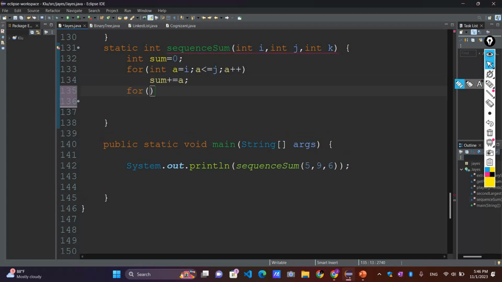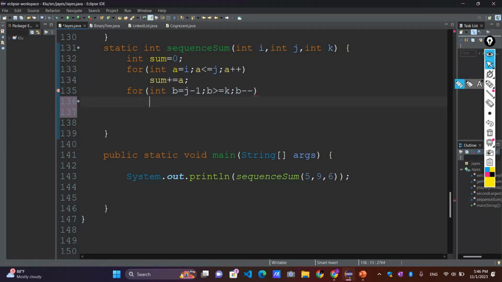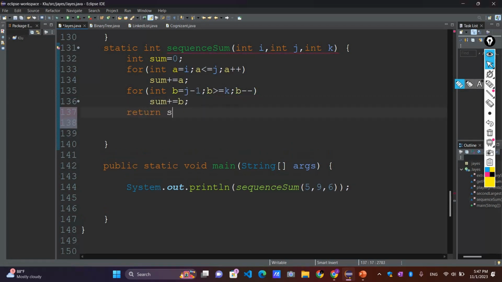After that I'll take another loop. In this loop the value should be decremented. Instead of starting from j, I'm going to start from j minus 1, just to avoid that, because sometimes we may end up adding j two times. So I'm starting from j minus 1. I want to make sure that it is greater than or equal to k. I want to iterate until k, and here instead of incrementing you want to do decrementing. After decrementing, just add that to the sum. So if you return sum, that will be your answer.